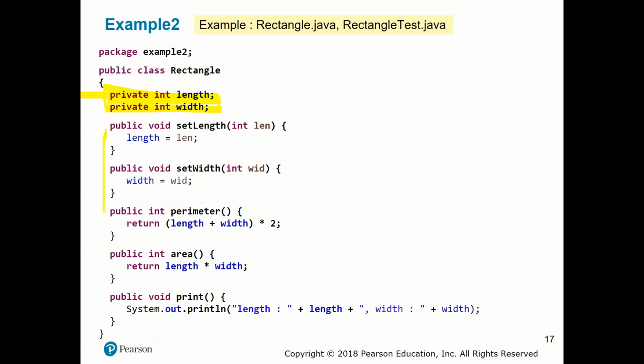And this part is methods. There are 5 methods: setLength, setWidth, perimeter, area, and print. As you see the names, I think you can understand what the methods are doing. setLength will set the length of the rectangle. setWidth will set the width. And perimeter will compute the perimeter of the rectangle. Area will compute the area of the rectangle. And print will print out all the information of the rectangle.